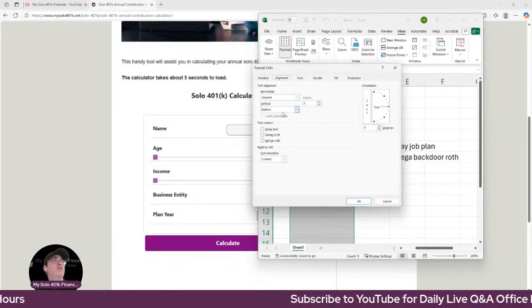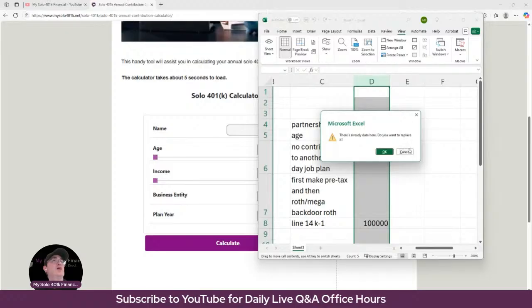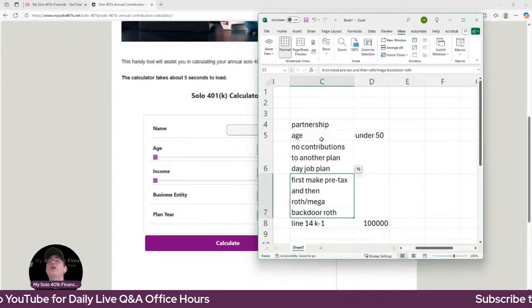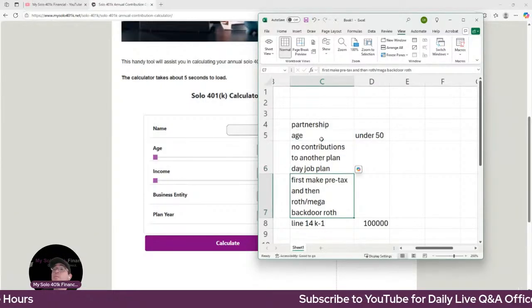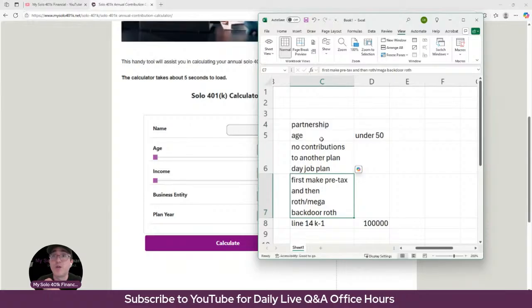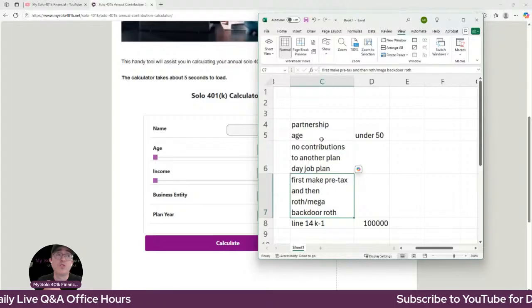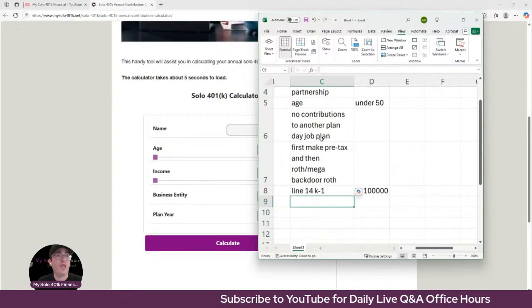I'm going to format the cells just to make it easier to read. Okay, so again, you've got the partnership, under age 50, no contributions to another plan like a day job plan. They first want to maximize pre-tax contributions, and then whatever else they can make based on their self-employment compensation limits, they want to make either a Roth or a mega backdoor Roth contribution. We're going to assume they have $100,000 on line 14 of their K-1.